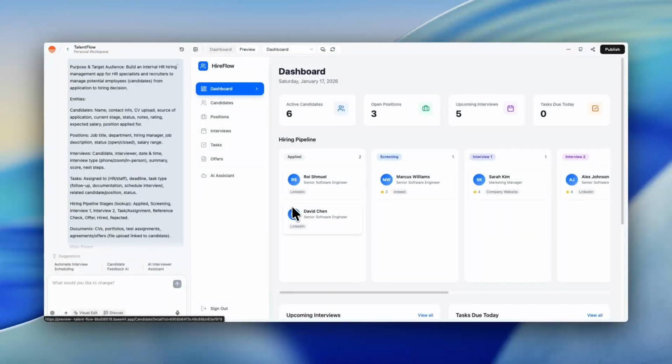Welcome to the class on data backup. I recommend watching this after the data class, after the lesson where you actually understand how the data in Base44 is managed.